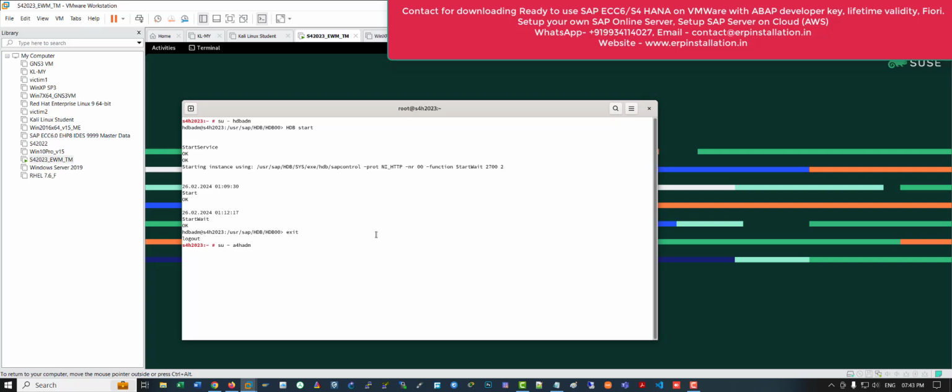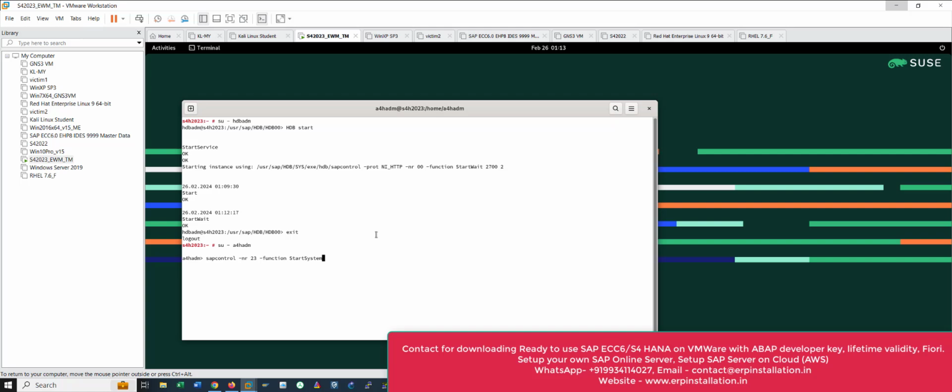Here give this command su space dash space a4hadm. Enter. Now here give this command. In start system, start S is capital, system S is capital. So if it is in capital letters, you need to give it in capital letters. Enter. Wait for 1-2 minutes and then give this command.